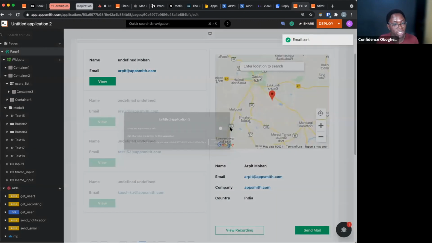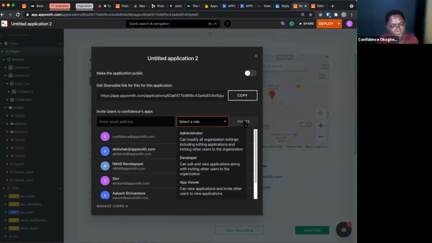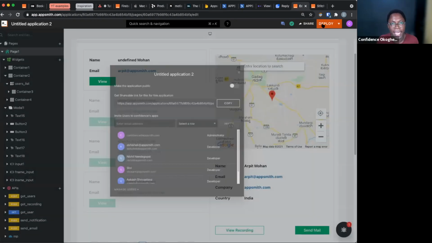So we can go ahead to share this application. We can make it public if we want everyone to access it, or we can choose to invite members of our team we want to have access to this application. We can supply their email, select a role, and click on the invite button. And we are done, so I'm going to deploy this.